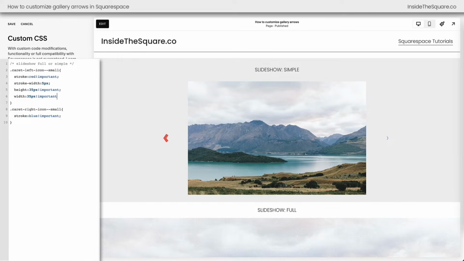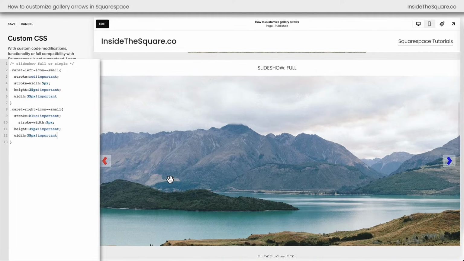Now, I've only done this on the left-hand side where it says caret left icon. That's the one we changed to red. We made it a thicker line, and we changed the height and the width. All we did on the right side was change that color to blue, but we can repeat these same codes right here to increase its size and its thickness, so now they both match, they're just different colors. Now if we scroll down to Slideshow Full, we'll see that happening here as well.